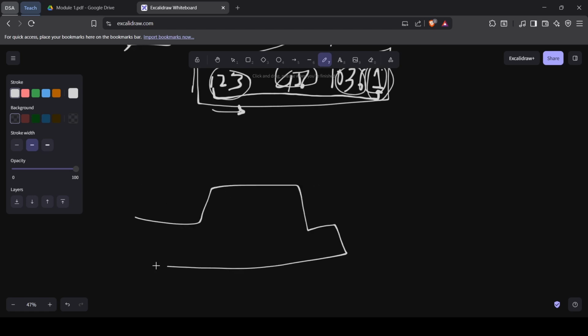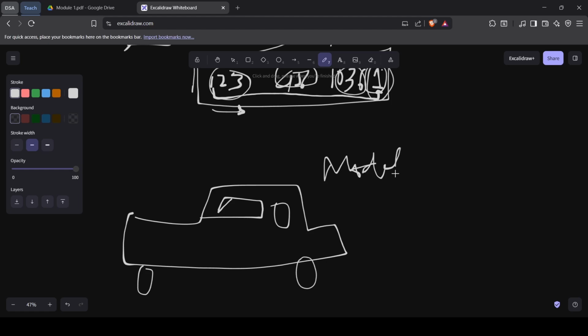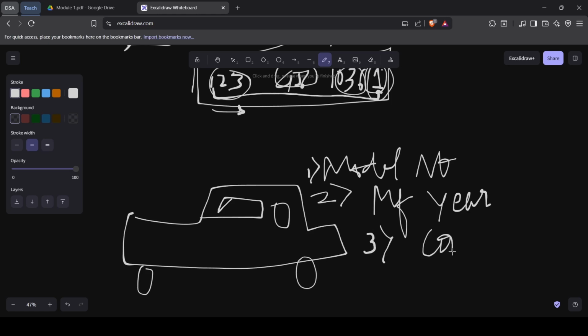Let's say we have a car, and we have to store the information about the car. The car has a model number, some kind of manufacturing year, and even the company name, right?